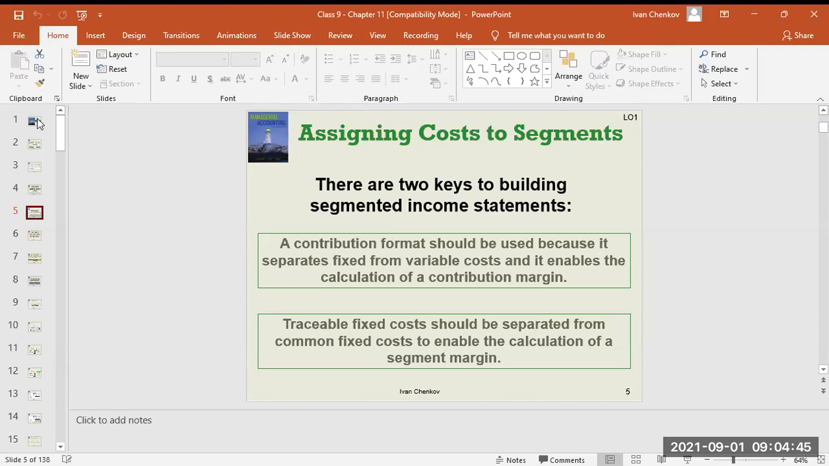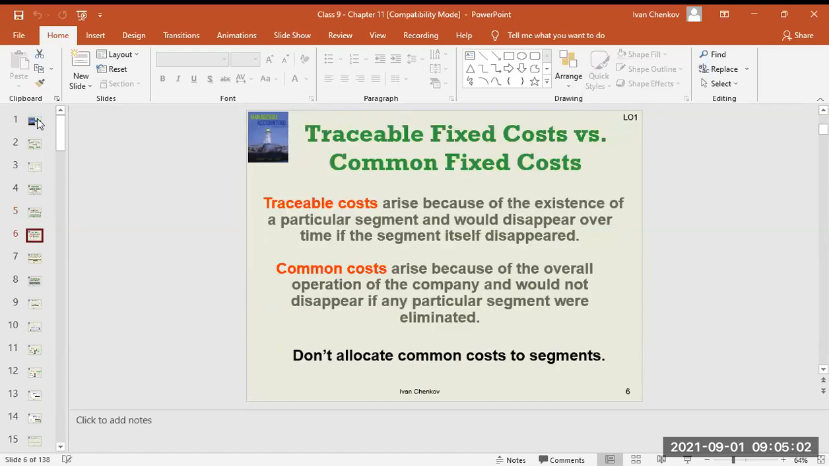Traceable costs should be separated from the common cost. The common cost is the cost which is common for the entire company and not only for that particular segment. So you have to allocate only the traceable costs which are related to that particular segment in order to make the proper analysis. Now, traceable costs are the ones that arise because of the existence of that particular segment or division. If we eliminate that division or that particular product, those traceable costs will disappear.